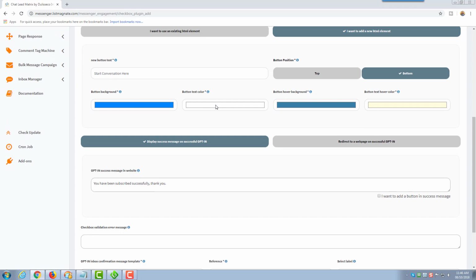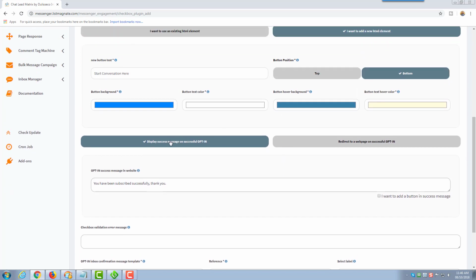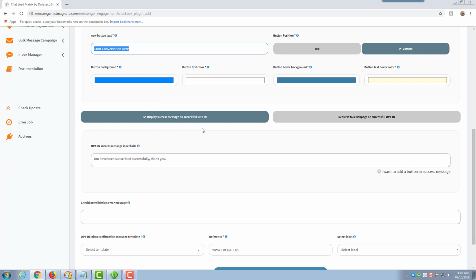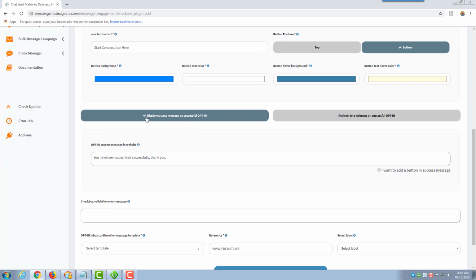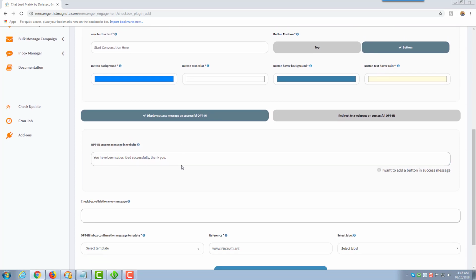I'm going to leave the defaults for the background colors and the hovers and so forth. Here is what happens when they click the new button. So when they click this button here, what happens? You can have them receive a pop-up message. And here's the message they say, you've been subscribed. So once they click this button, they are subscribed to your list.